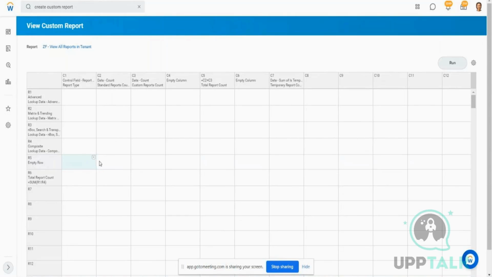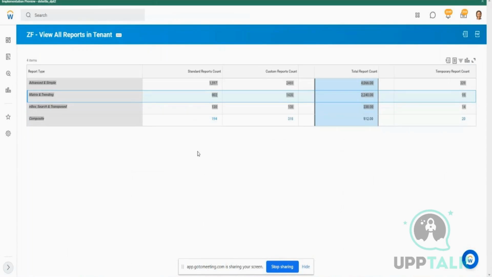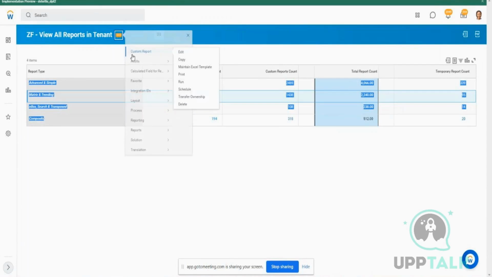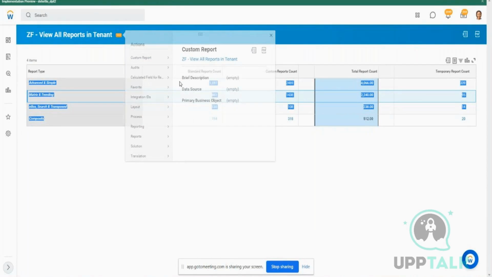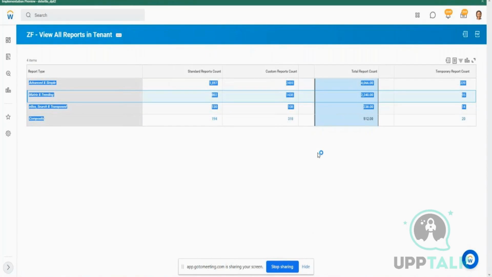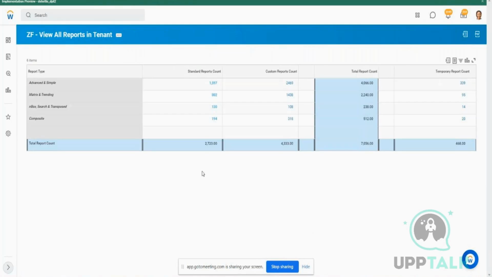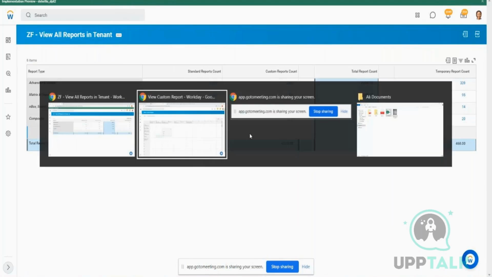Okay. Now on this empty column, I can do some other formatting. So I can do conditional formatting as well. Let me run this report once again. Okay, so what I want is, let's say if report count is less than 200, then I want to show it in red, just as an example. Let's see if I can do that.